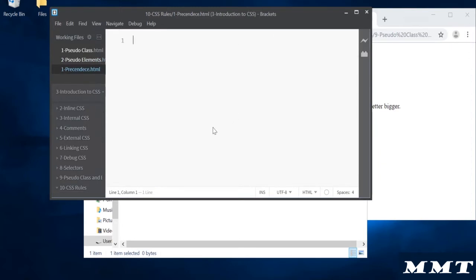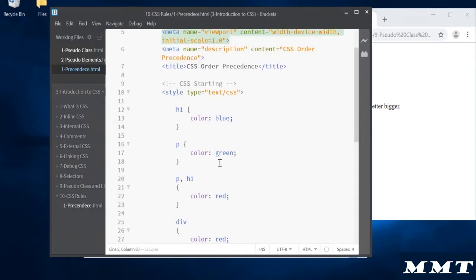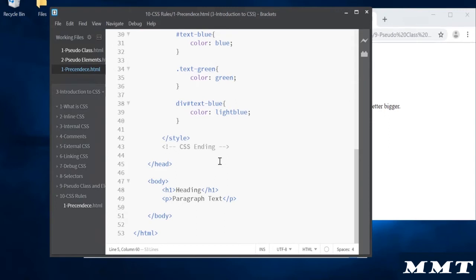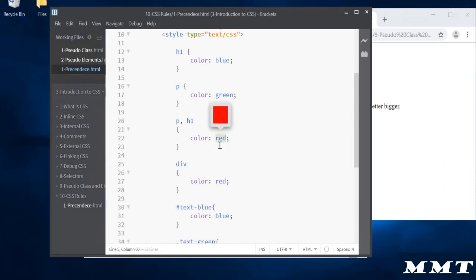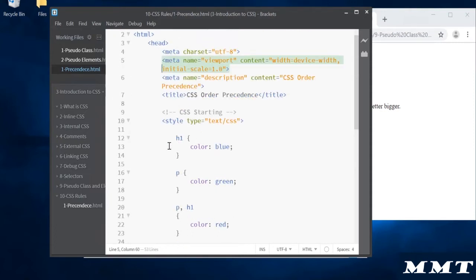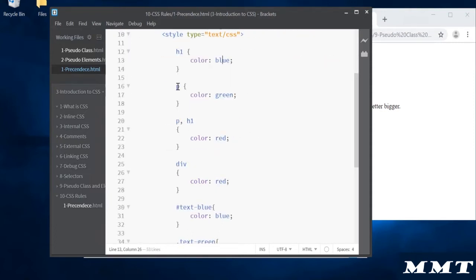I'm going to copy paste some of the CSS rules here, then we'll understand how the precedence will work. I've pasted some CSS rules and simple plain HTML tags. Let's understand what the CSS is here and how the order of preference works. For H1 we have blue color, for P we have green, and for P and H1 both we have applied red. When you write P comma H1, the same rule is applied for both. Let's see whether the H1 and P will be blue, green or red.